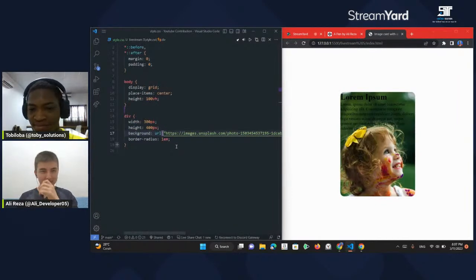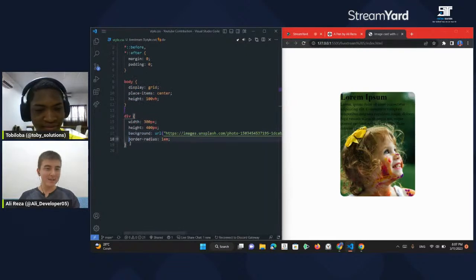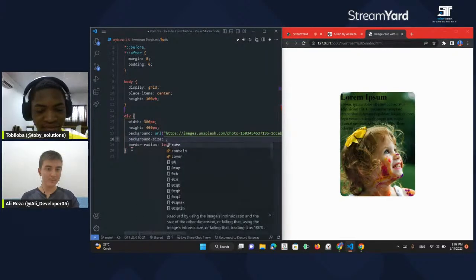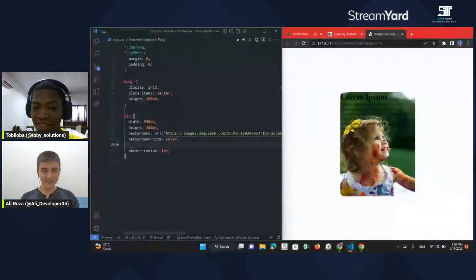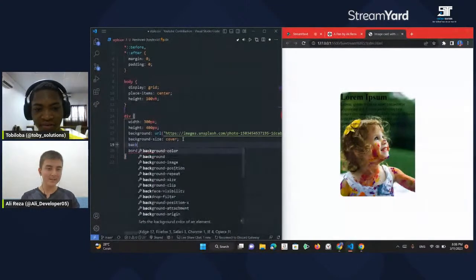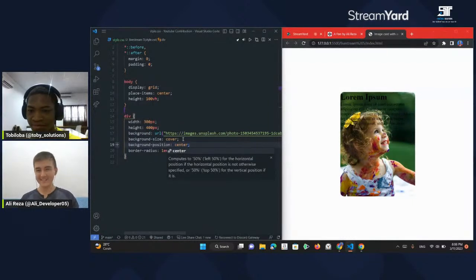And we can also add two more properties for the background. I want the background size to be cover. Okay, that's good. I think we can also add the background position to be center. Okay, that's looking good.